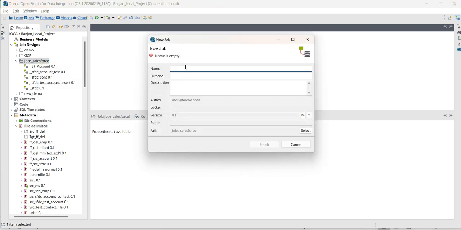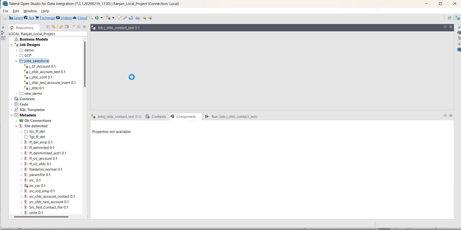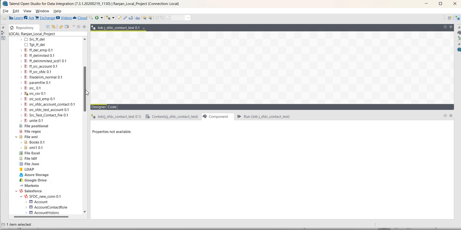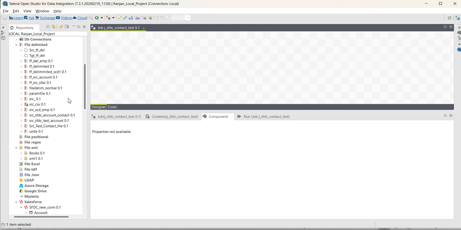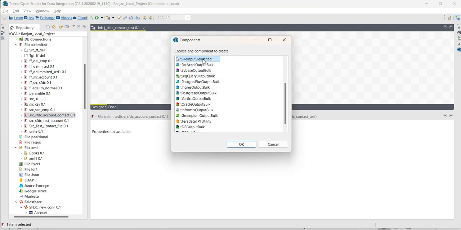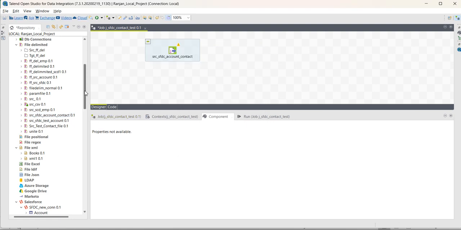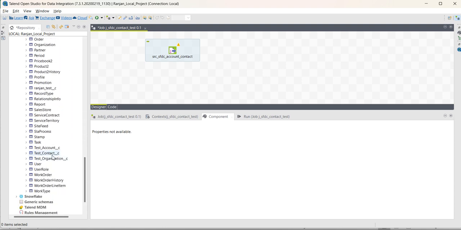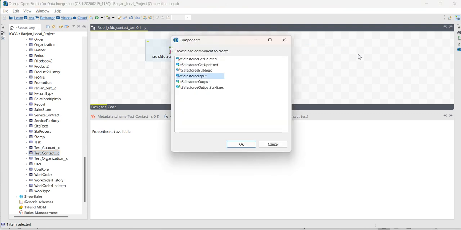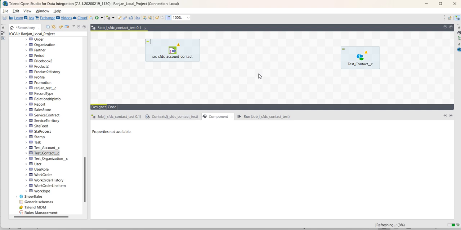I'll create the job, JSFBC contact test. Then I'll use the source file, source SFDC account contact, drag and drop here, and use that as file input delimited. Now drag and drop the Salesforce object, test contact. It will be tSalesforceOutput.